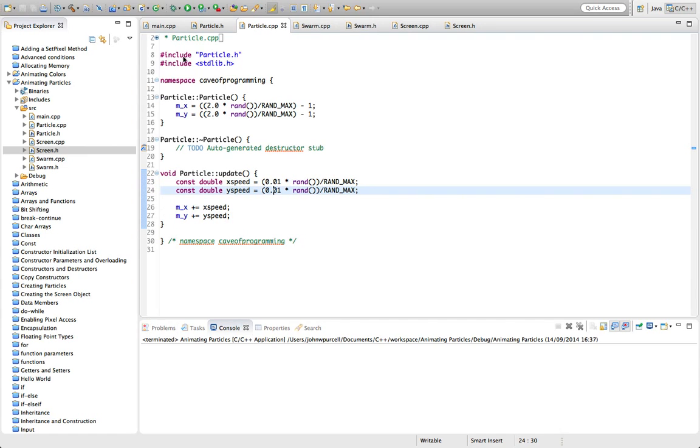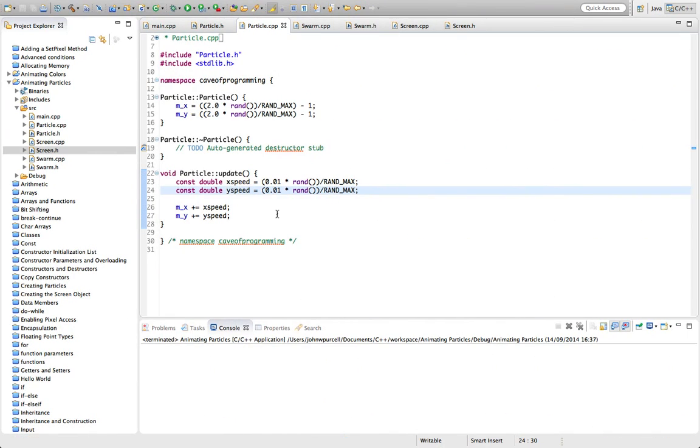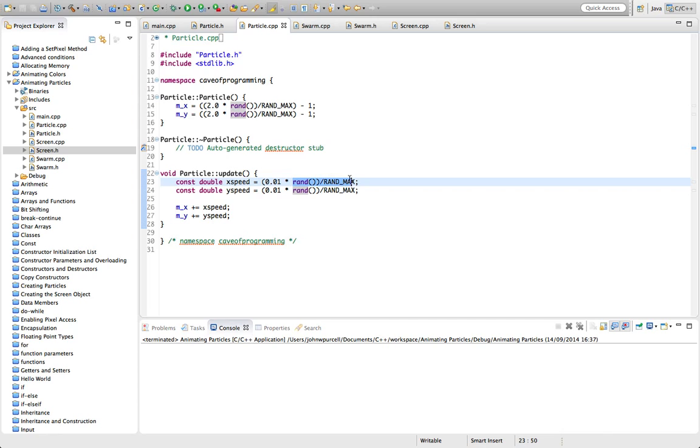What we really want is... you can see they're jiggling about as they move, but on average they end up moving with a similar average speed. To make them move in different directions, we want to make sure that x speed and y speed can be negative as well as positive. So rand divided by RAND_MAX is giving us a random number between 0 and 1. What we really want is a random number between -1 and +1.